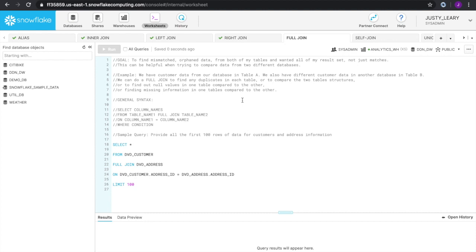We are in the join section and we are discussing full joins. So the goal of a full join is to find that mismatched or orphan data from both of your tables, and you just want it in one result set and not just matches. This can be helpful when you're trying to compare data from two different databases to identify nulls in different columns and to see if you have mismatched or differing data.